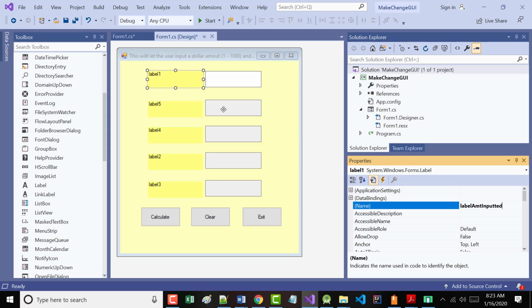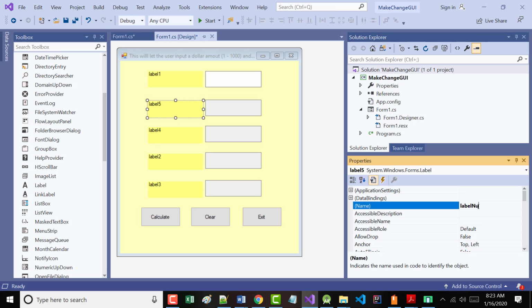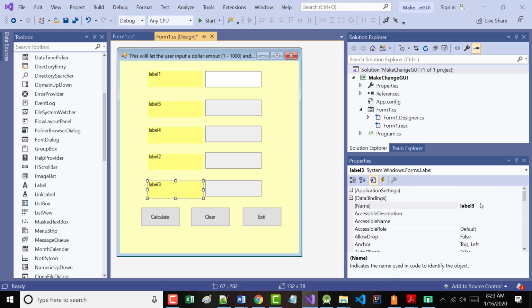All right. This one then will be called label num 20s, label num 10s, label num 5s, finally label num 1s.